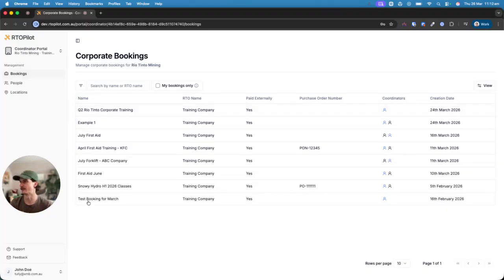So I've got a few different examples here. One of them is Rio Tinto Q1 corporate training. One of them might be July first aid, April first aid, whatever it is. Essentially, they will host a bunch of different information within those corporate bookings. The RTO name, so depending on what RTO you're working with, you might be working with multiple RTOs and they will show up here.